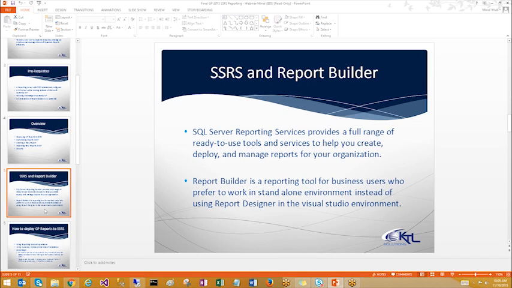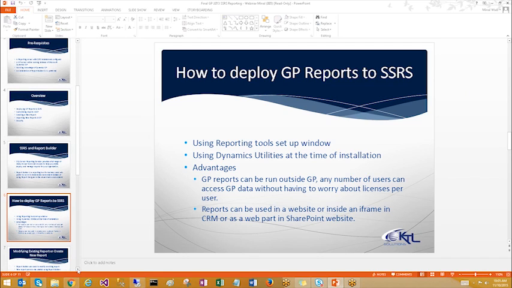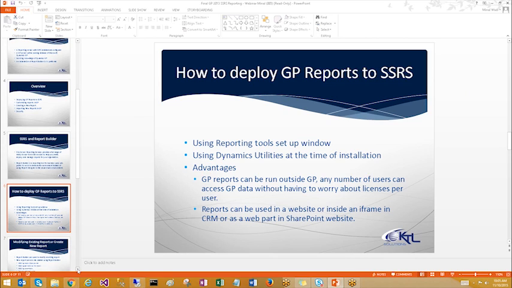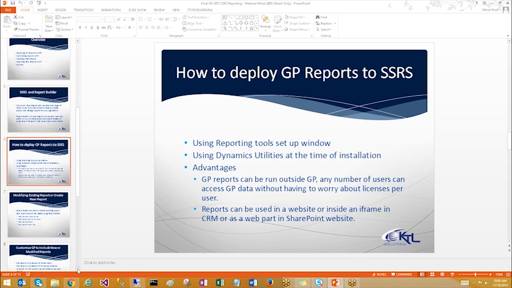The prerequisites for this webinar: users are expected to have a functional Reporting Services. So SSRS should be installed on one of the servers, and SSRS can be installed as part of the SQL Server installation. It's expected that you have that configured, and your IT team would be able to do so. So get in touch with your IT team if you don't have that already done.